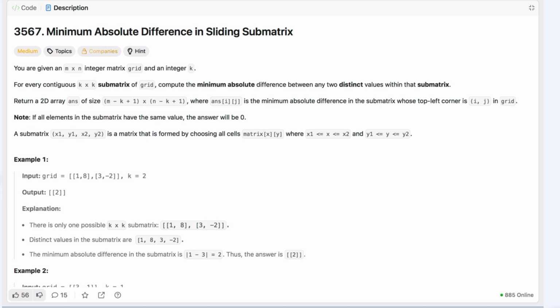Okay, so if all elements in the submatrix have the same value, the answer will be 0. The statement describes a submatrix formed by choosing all the cells (x, y) such that x1 is less than or equal to x, and x is less than x2, and similarly for y. Means we have to take some points in the submatrix, like x1, y1, but these values should be within the boundary conditions.